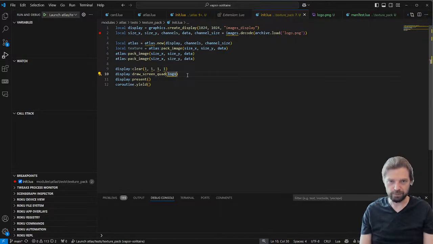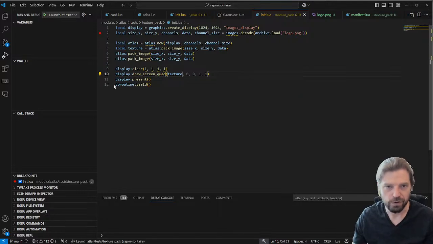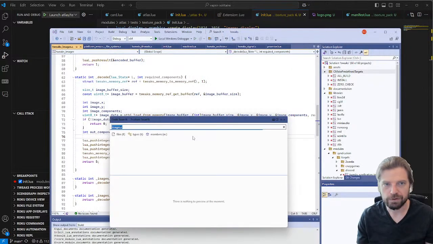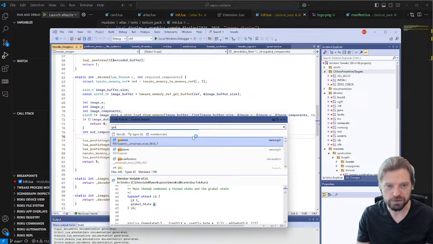Just for purposes of this test, we're going to draw that texture to the screen. We don't care about the UVs in this case because we just want to show the whole texture. But let's basically fill it up. And then, for the sake of verifying, let's go look at the graphics module.